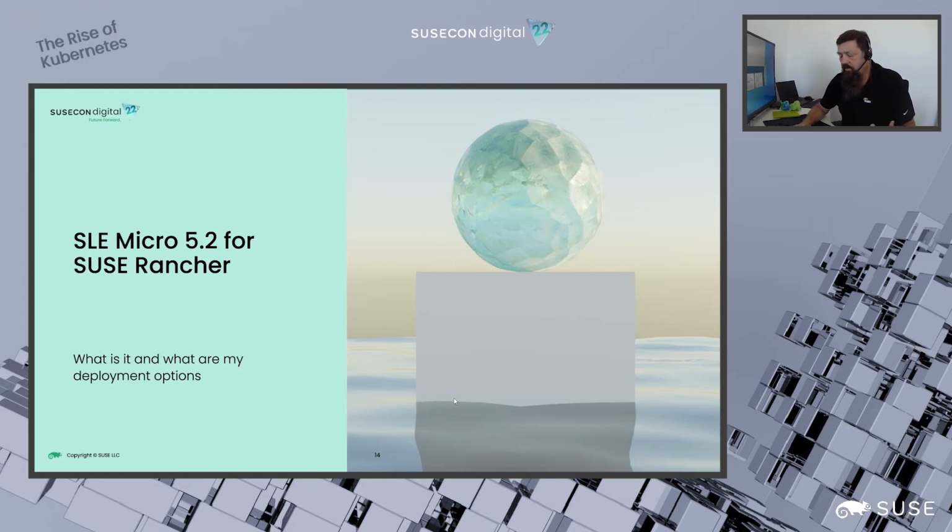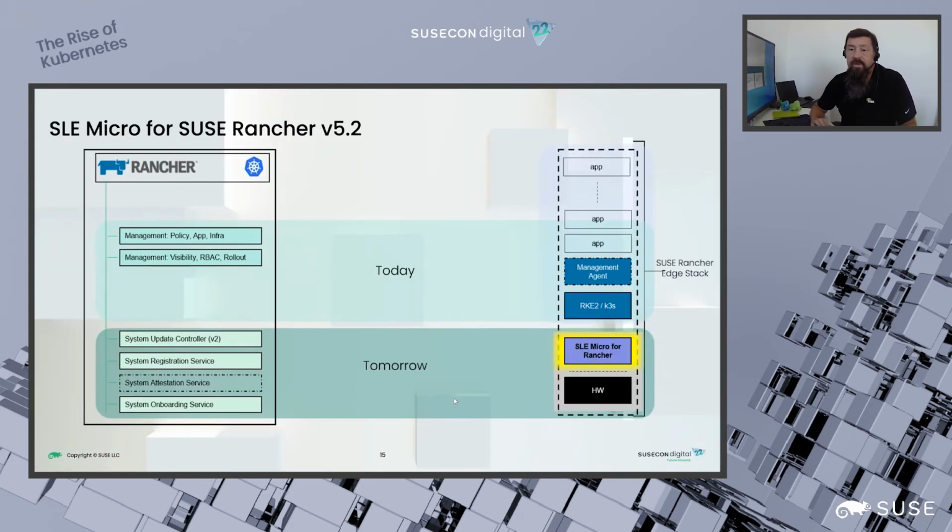Now we're going to talk about the specific integrations for Rancher. And this is more of a forward look as we move forward with SLE Micro. Today, if we look at the overall Rancher management stack framework, what we have is the Kubernetes management layer. So we're managing it from that Kubernetes layer up point of view within Rancher. But with SLE Micro for Rancher, we are going to be adding in the ability to manage the operating system from within the Rancher interface.